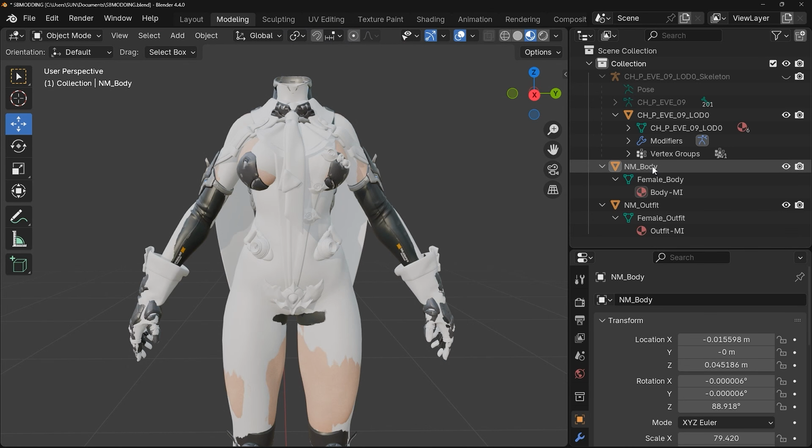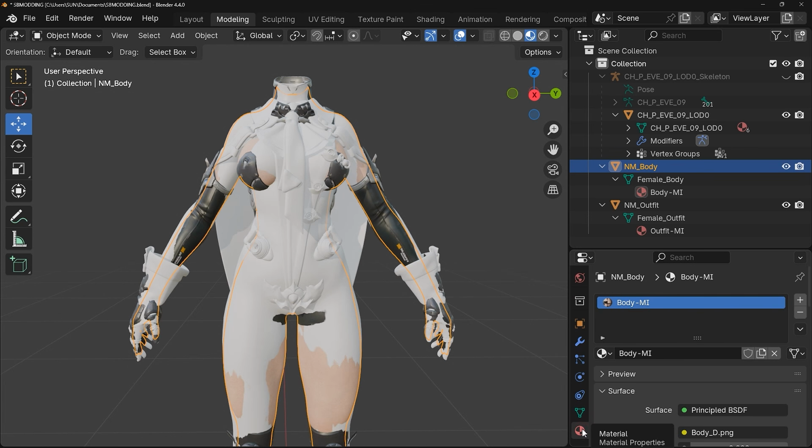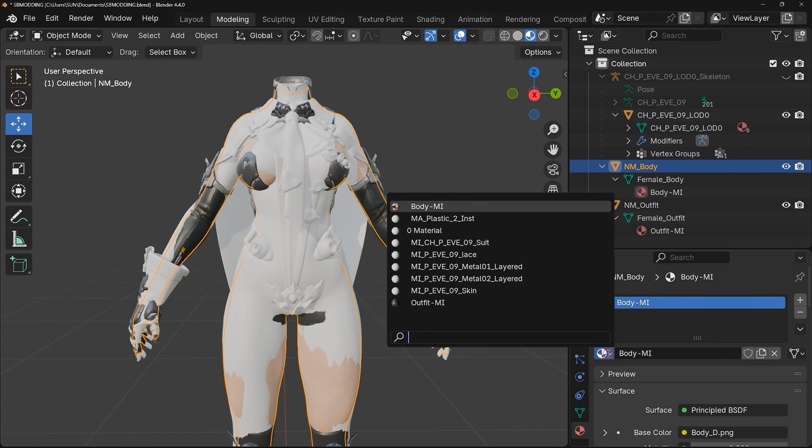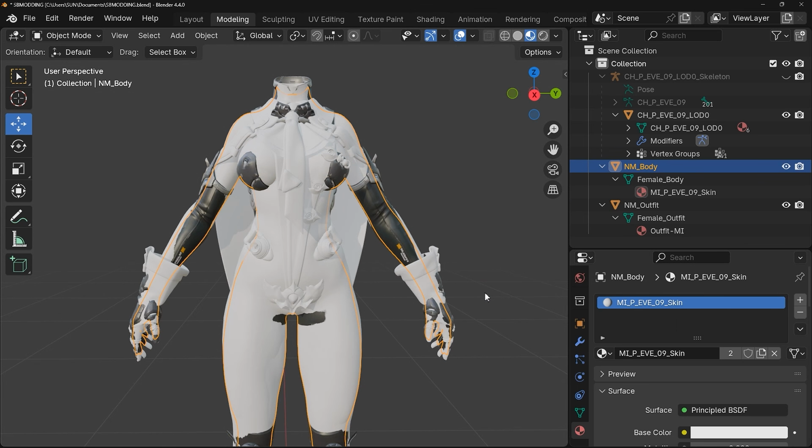And here you have to replace the materials. Select your new object, for example the body. Go to the Material Properties tab. In the Material section, select the current material, then click the drop-down. Here you see all the materials we have in this Blender project, the original model's materials included. Now choose the material you want to replace it with. In this case, I choose skin.